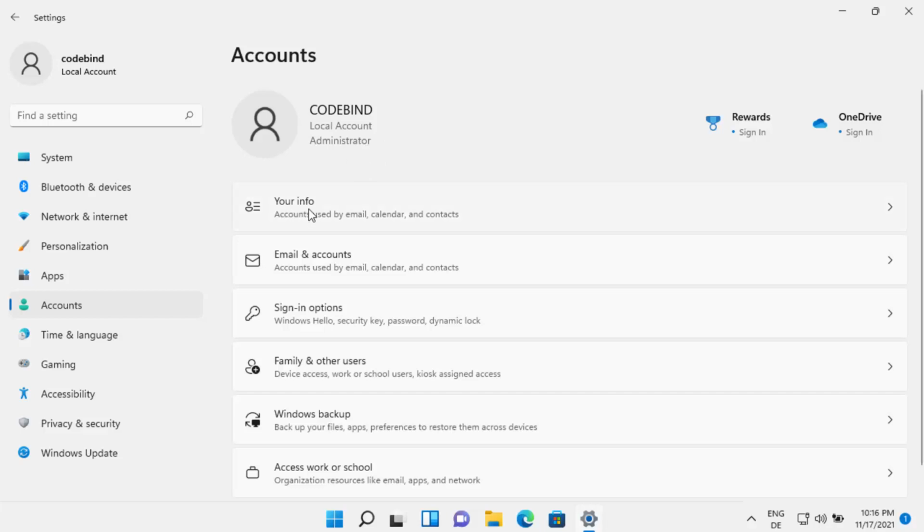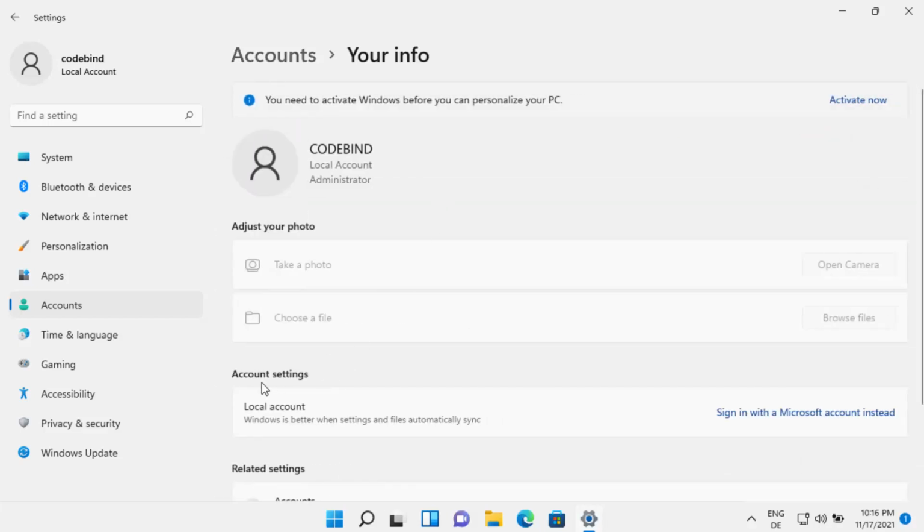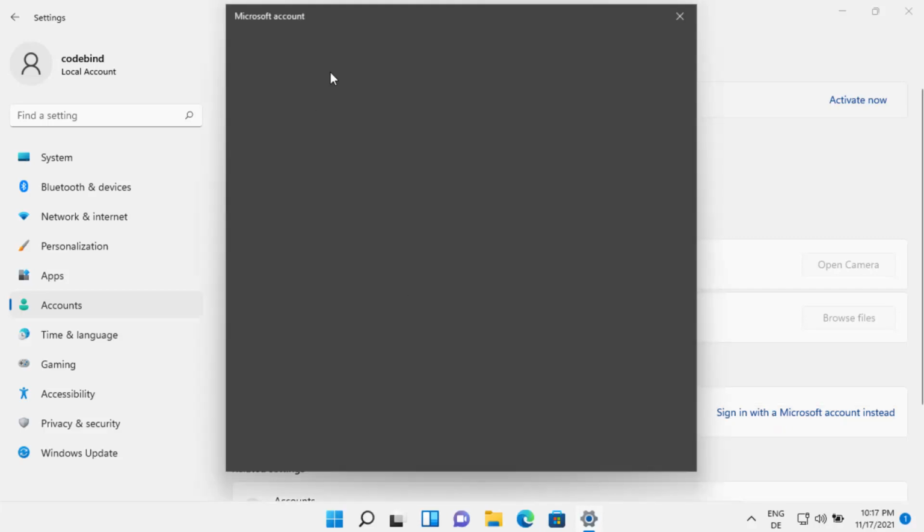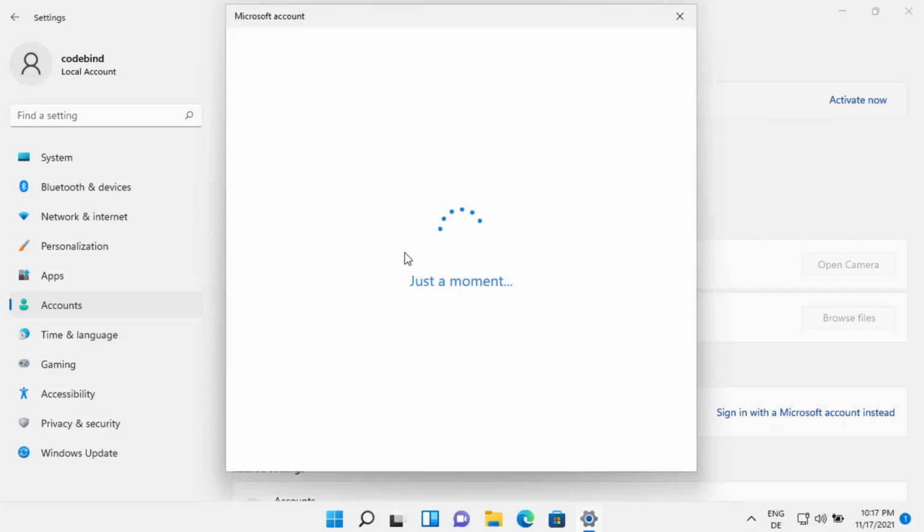For that, you can click on your info option, and then under account settings you have this option which says sign in with a Microsoft account instead, right? So as I mentioned, I have the local account and I want to add the Microsoft account. So under account settings, click on the sign in with a Microsoft account instead option, which is going to start the setup of Microsoft account. So just wait for that.